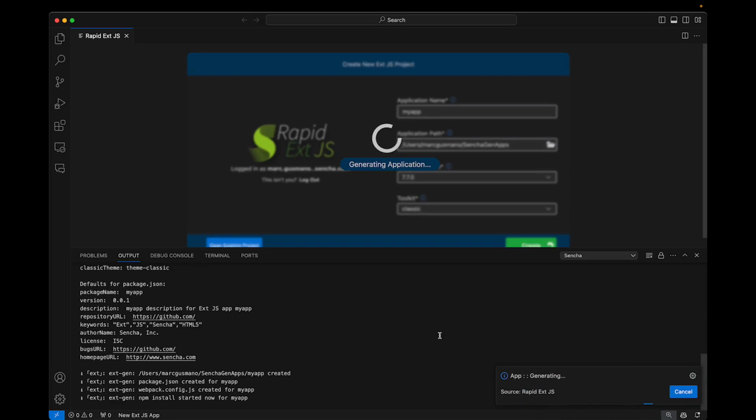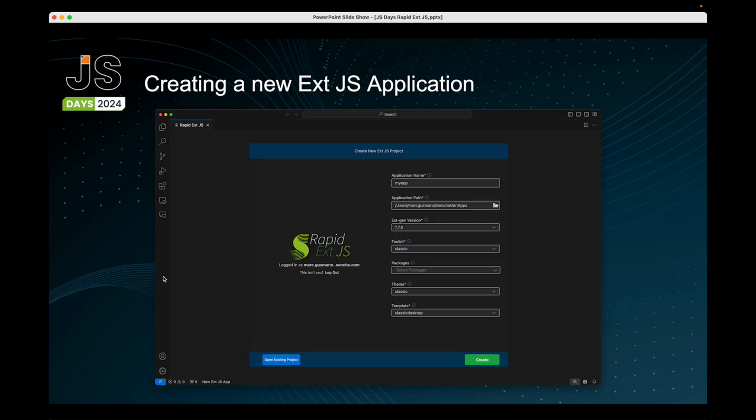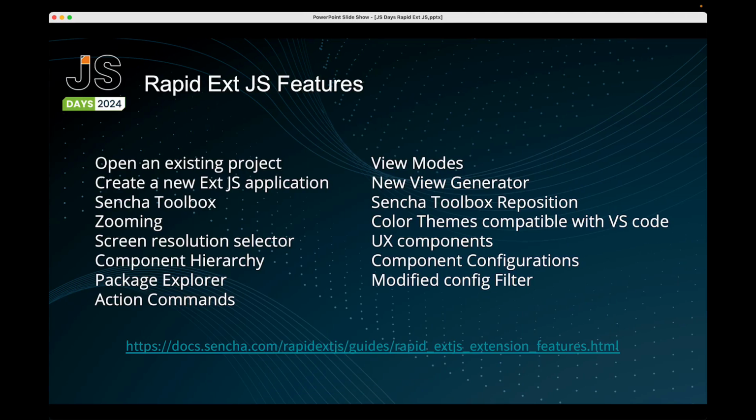And what is happening now is that the Rapid Ext JS environment is invoking the XGen tool to generate the starter app using the template that I suggested. It will also do an npm install to install all the requisite files from npm, and then it will bring up a new VS Code Explorer window with the project that it just generated. So that's going to take just a few minutes. So as that's happening, let's come back and discuss some of what's in the application that you can utilize.